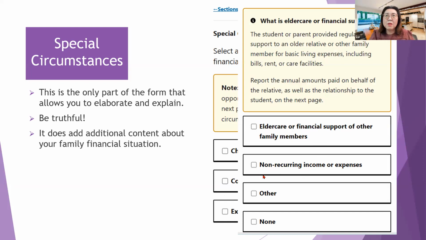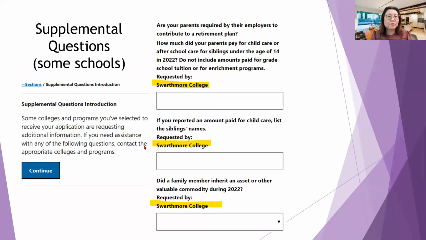So those allow you to explain, which is good. I think the FAFSA form doesn't have anything like that. It's just question and answer numbers, and it doesn't allow you to explain. I really felt like the CSS Profile is so friendly when it comes to filling out the forms. They give you the opportunity to do this. So take that opportunity if you do have special circumstances.